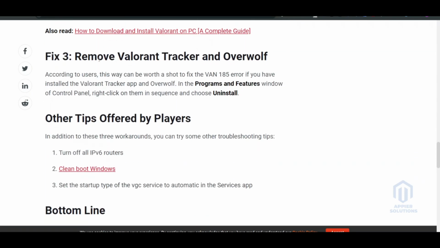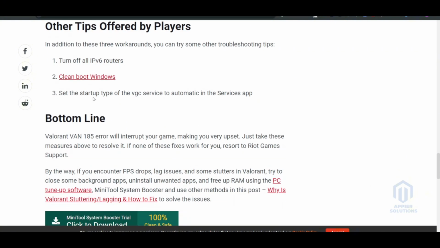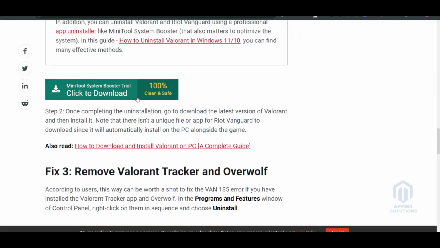So fix number three is to remove Valorant Tracker and Overwolf. By doing so, your game will run smoothly. So this is pretty much it. I hope you find this really helpful.